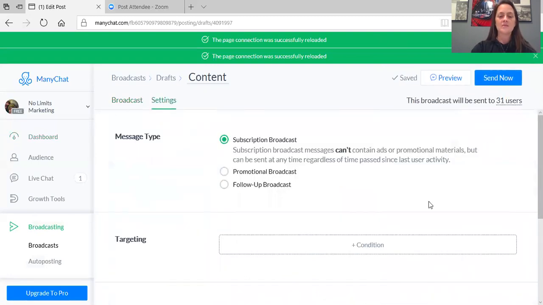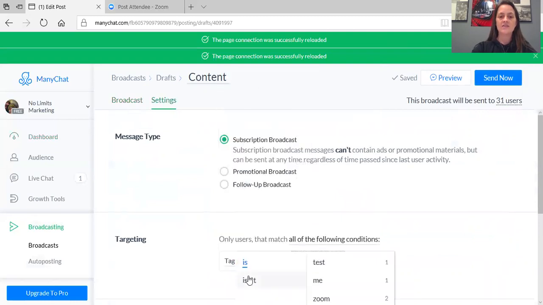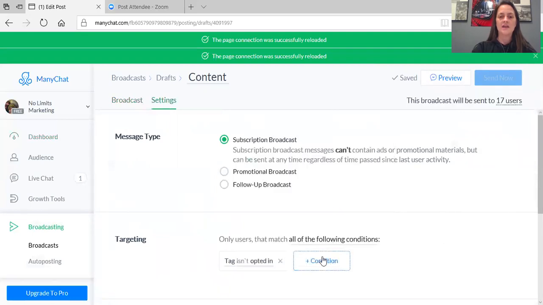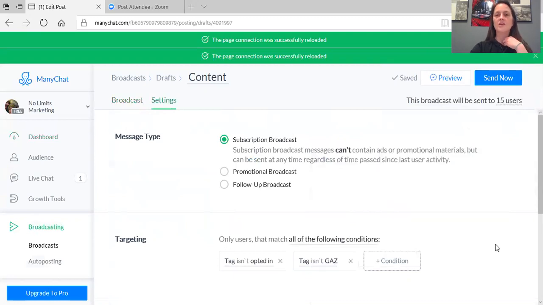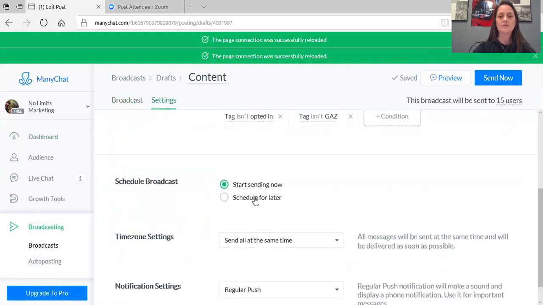And I'm going to target the people that I have tagged that haven't opted in. And I'm also going to tag the people that aren't GAS, because I don't want to send this to people that are in the community already. Like I said, I have some in here for, when I go live, they've asked to be notified that way. So I have those in there this way. So I'm going to send this message to those that have not opted in at my landing page and to those that are already in the community. And then I'm going to come down here and I'm going to hit schedule for later.